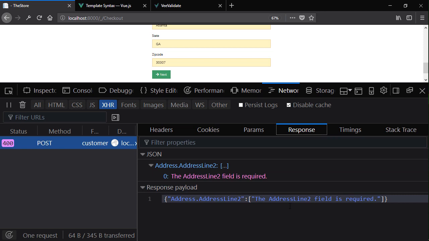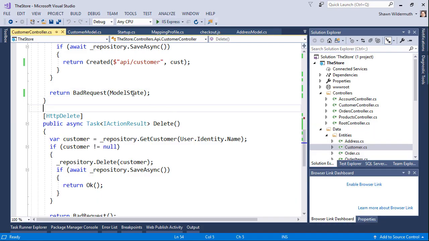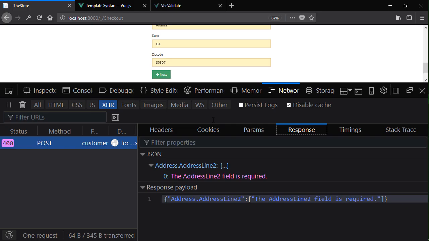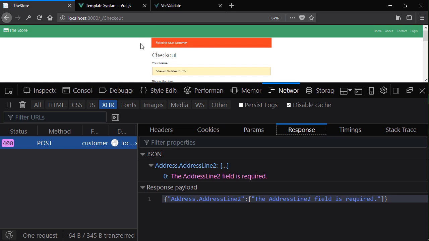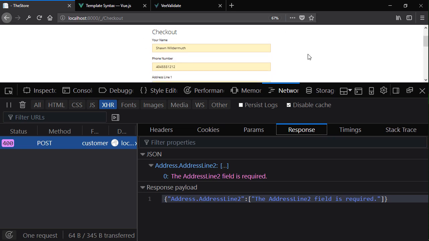So for the payload of the response, we could actually use some JavaScript to look at the payload and show some of these errors that might not be shown on the client. This is up to you. Sometimes giving this information through is going to leak some of your rules to the customer, but this is only going to include the rules that were violated, so it might be okay. In our case, I'm going to leave it as returning the model state, though I'm not really showing it to the customer. I'm just showing the failed to save customer message.